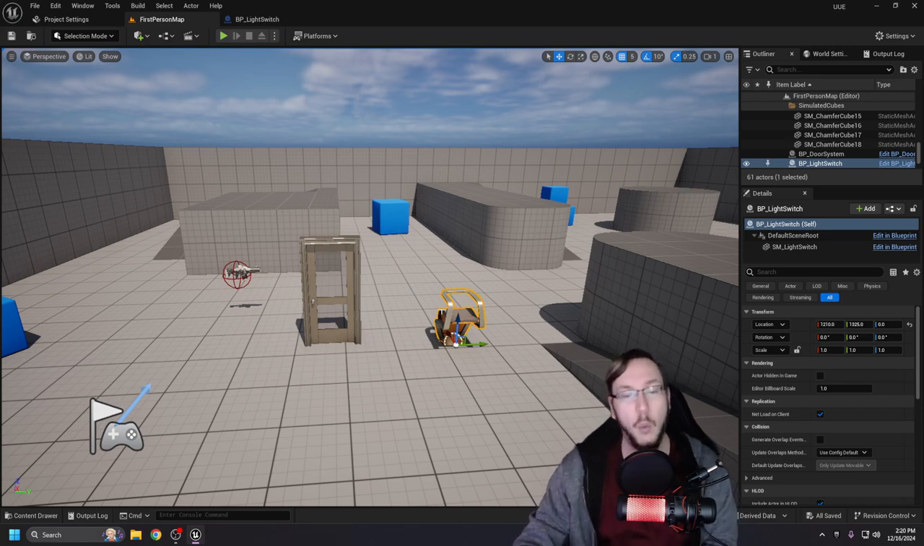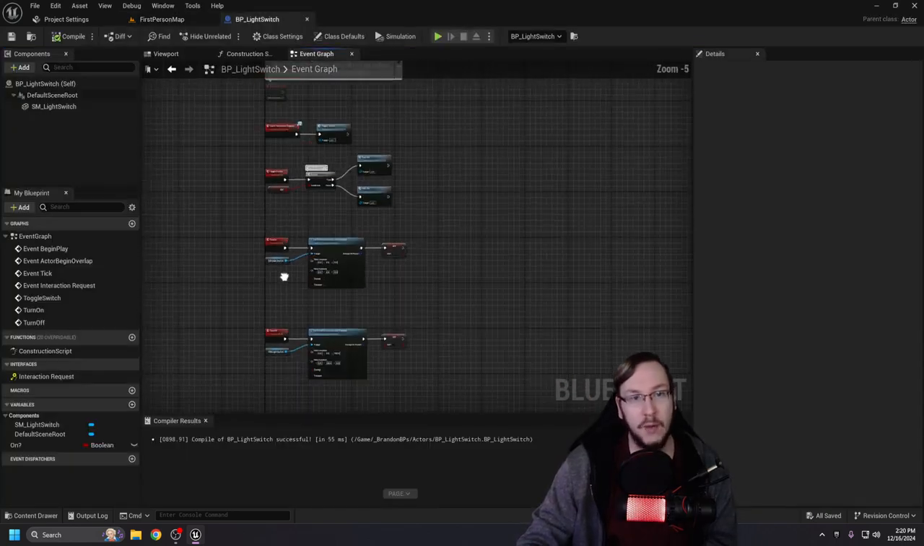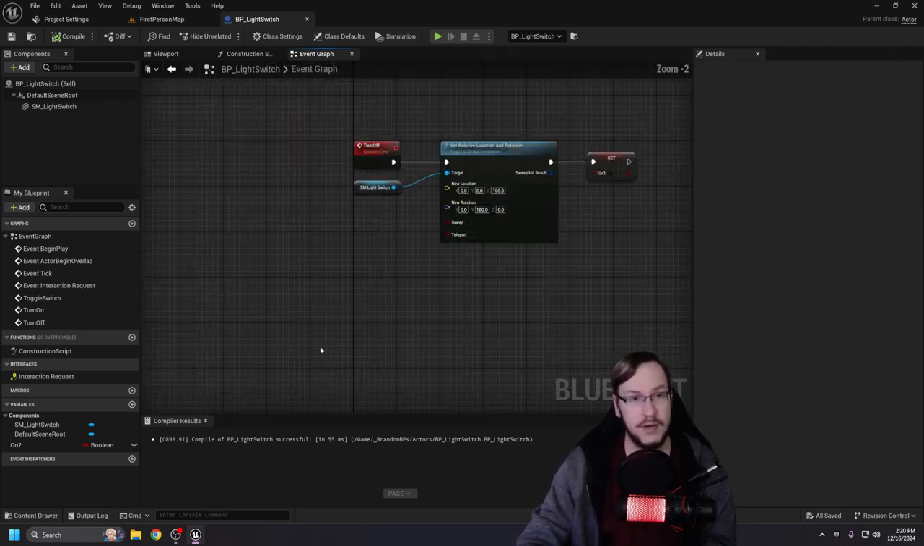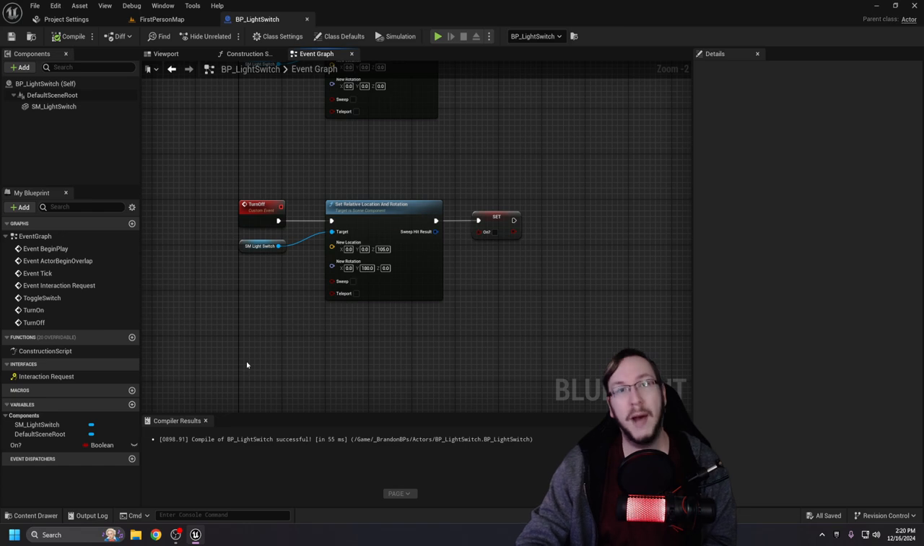However, now we get into the steak and potatoes of the episode. We're going to start talking about what event dispatchers are and why they're so powerful. So right now we have a very simple system. We interact with it and we toggle the switch. Very simple. However, in the bottom left of any blueprint, you'll notice that we see event dispatchers.